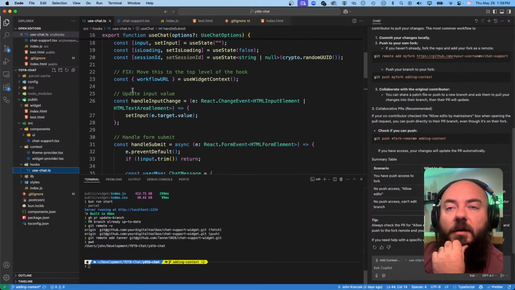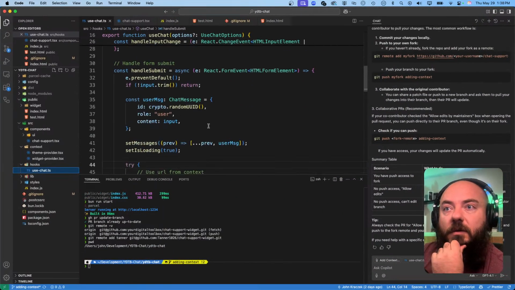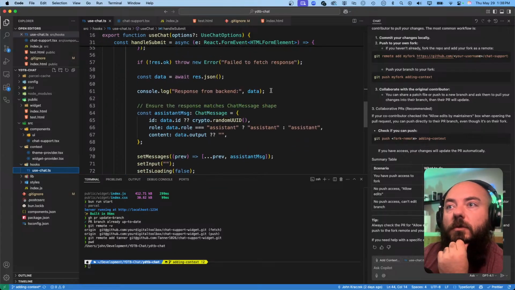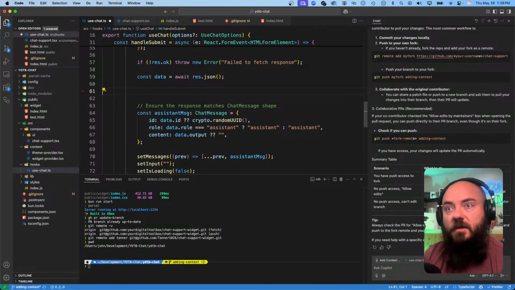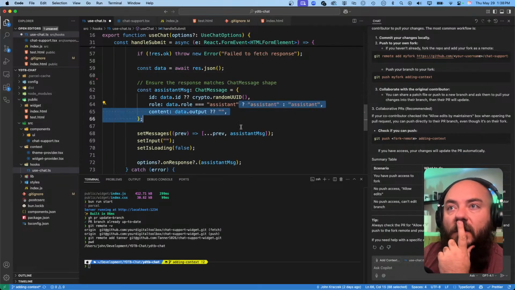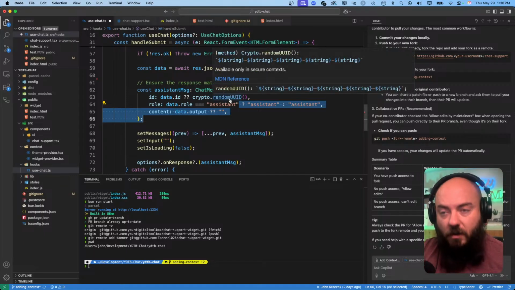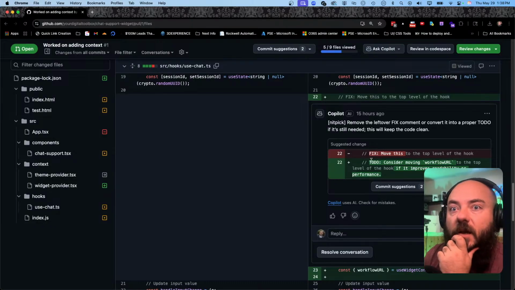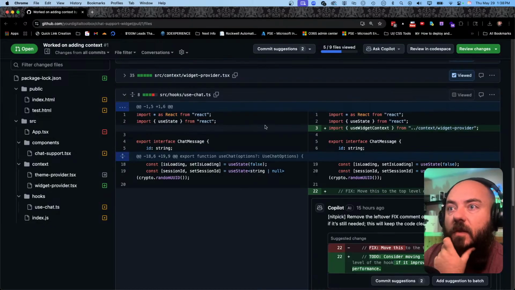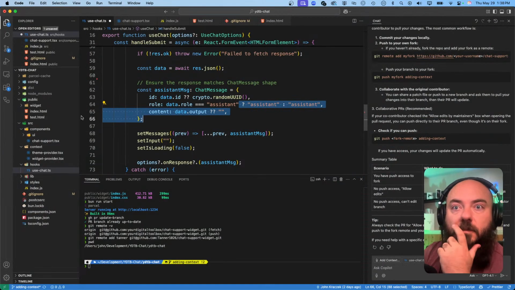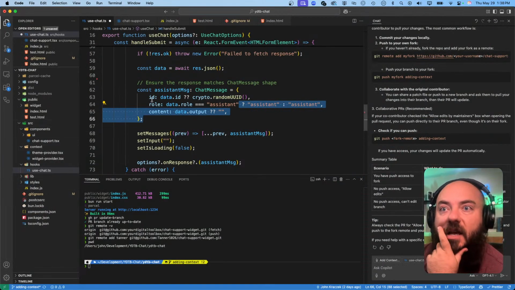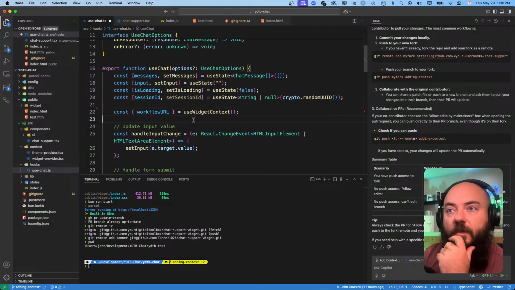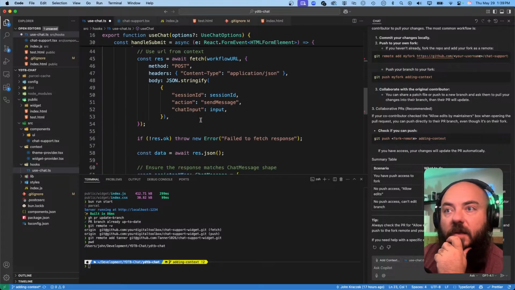I'm also noticing this right here needs to go. That's just a console log. See where this is, line 22 of the use chat. Use chat line 22. Yep. So I'm going to just delete that guy.